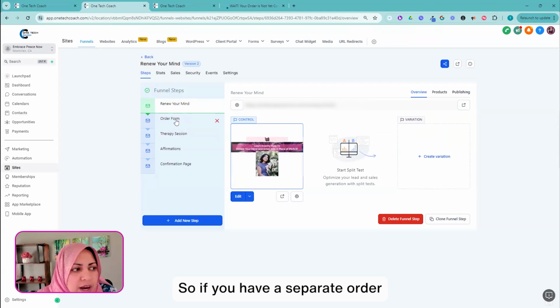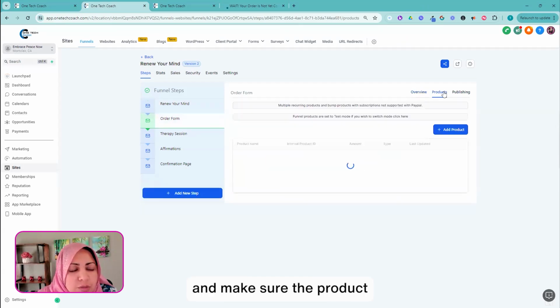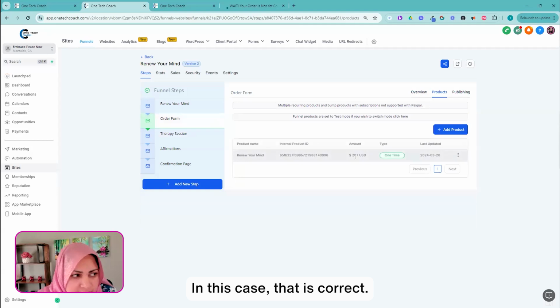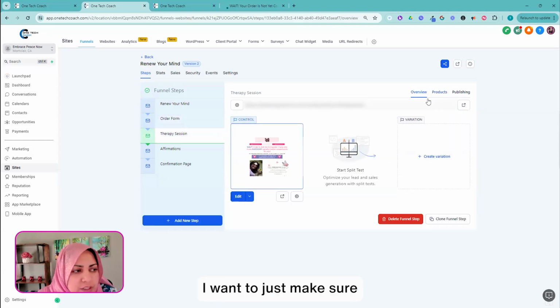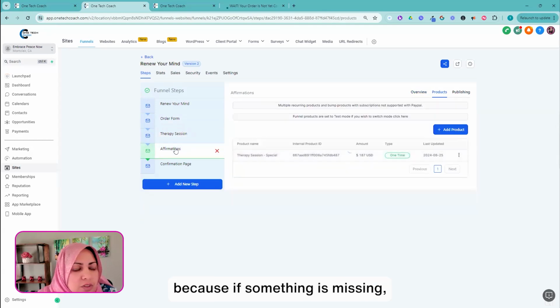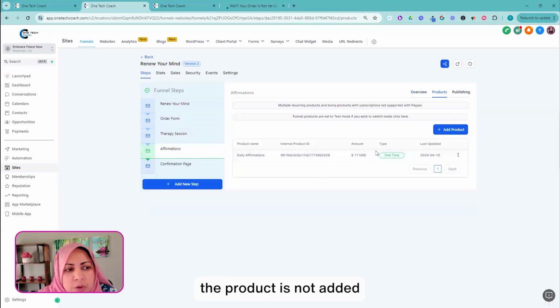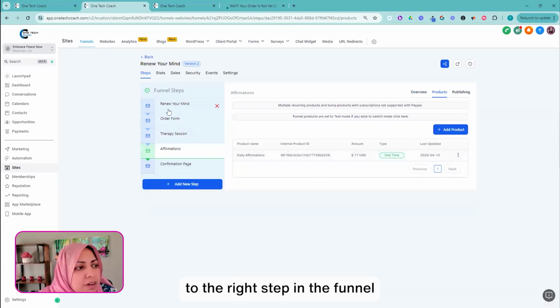So if you have a separate order form page and not just a pop-up form on the main sales page, then you want to make sure that you go to the order form step and make sure the product is added there. In this case, that is correct. On the next step, I want to just make sure for all of the upsells, the products are added, because if something is missing, it could be that the product is not added to the right step in the funnel.